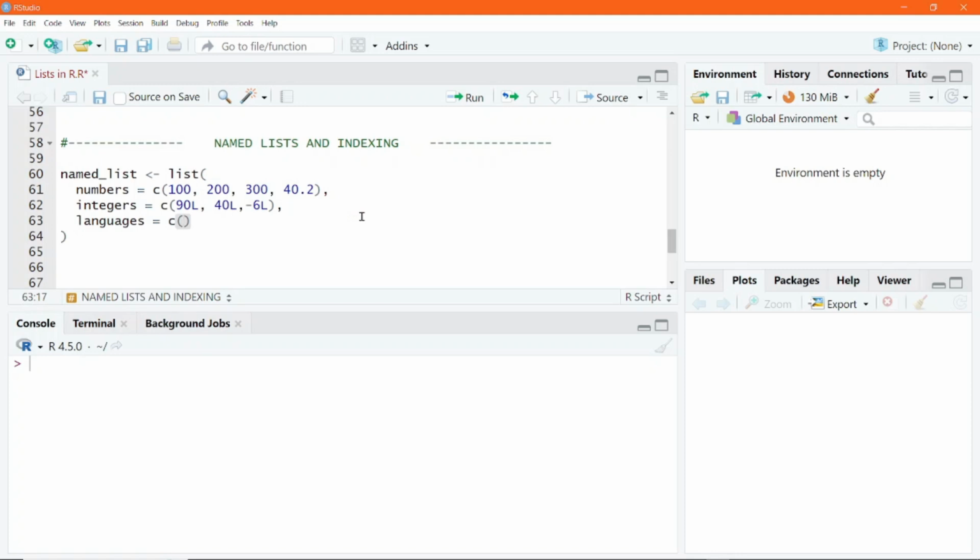And then I'm going to also have a vector of programming languages. So let me have Python here. And let's proceed with R. And then let's say SQL, structured query language. And then let's create a fourth list, which we are going to call booleans, which is going to be a vector of logical values. So let's have true, false in there.